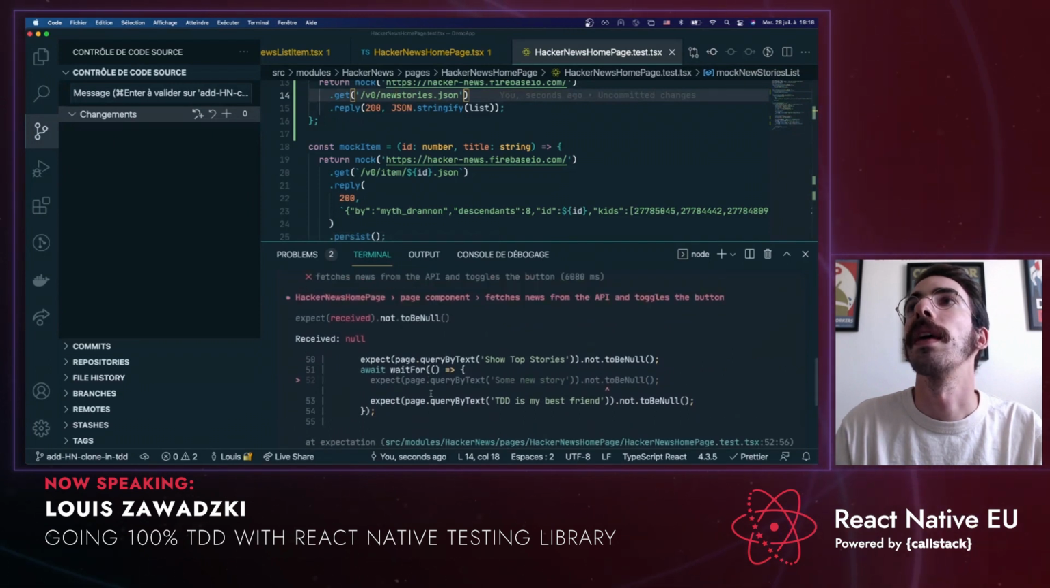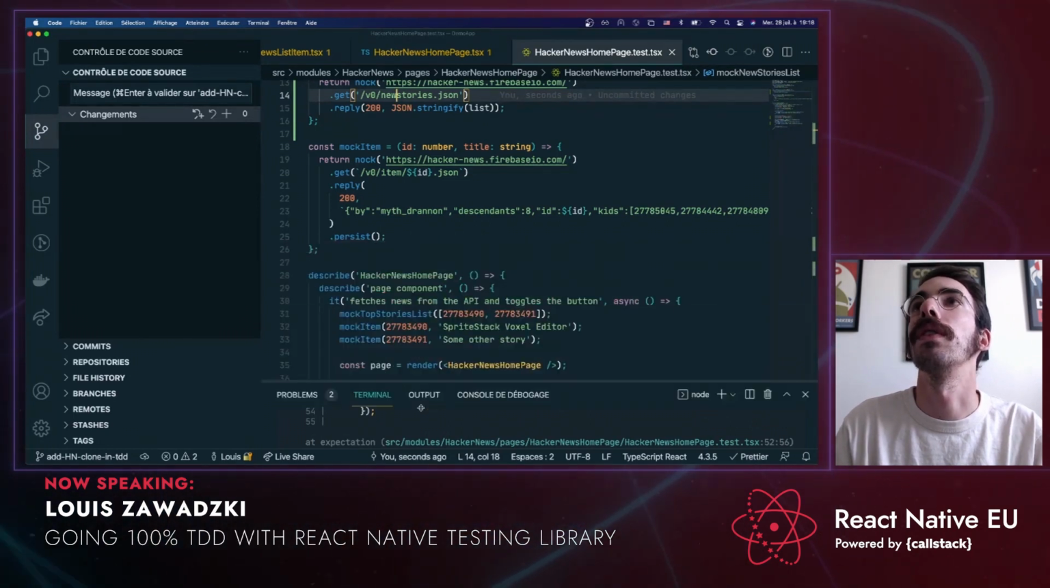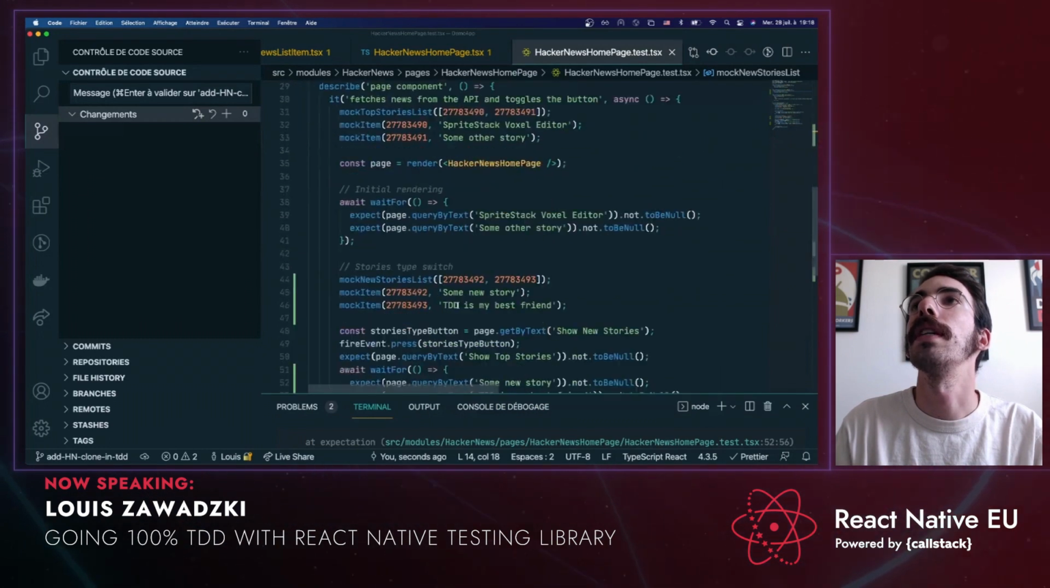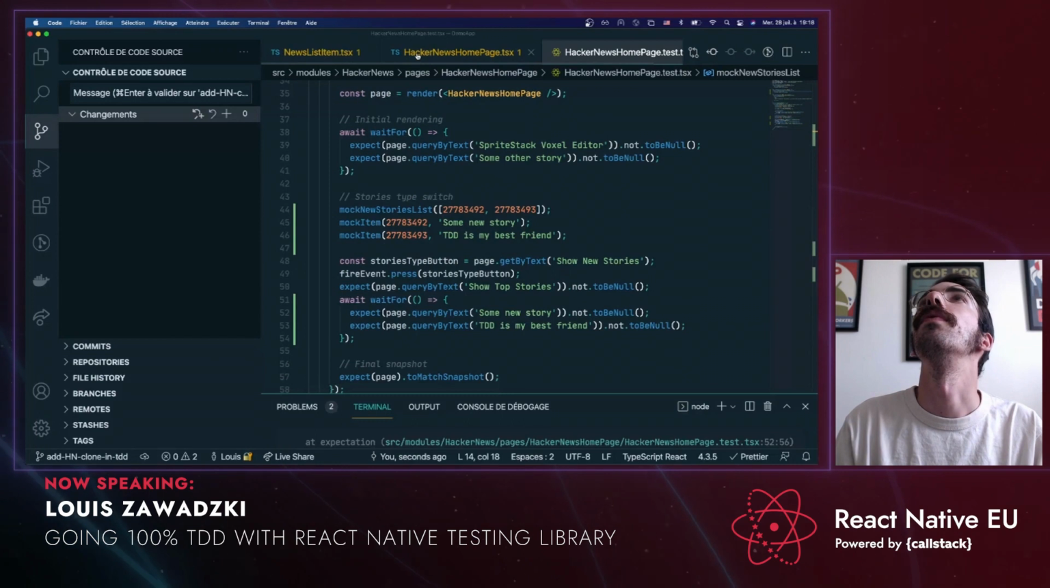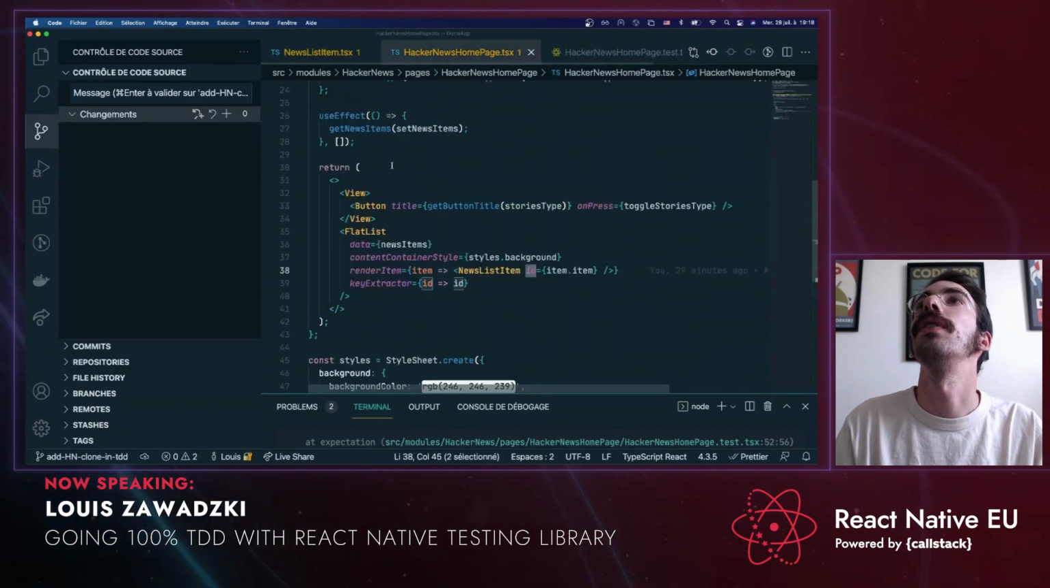Here, we expected to see some new story, but it didn't receive anything. And that's what we expected. So we're done with the red phase, and now we're going to do the green phase. So let's go back to our component.